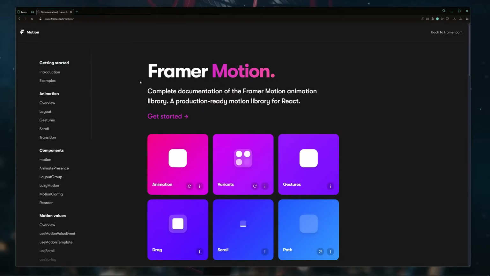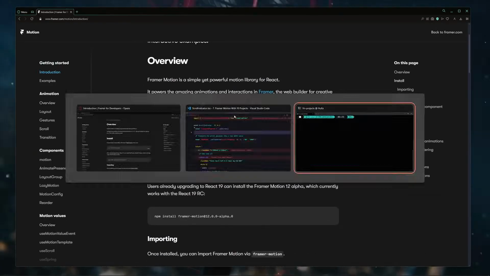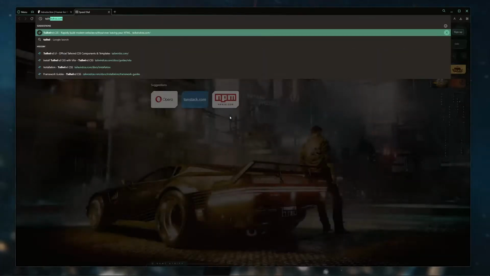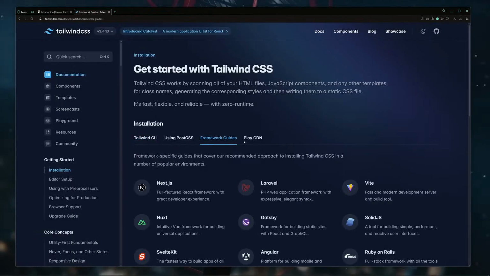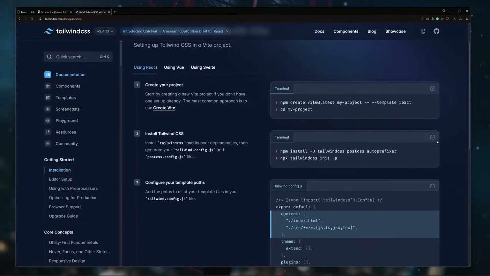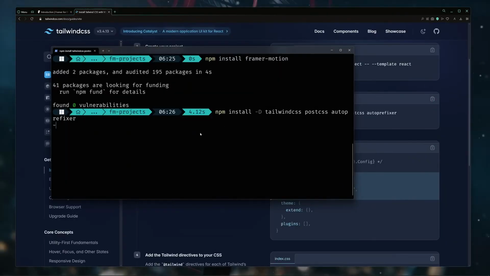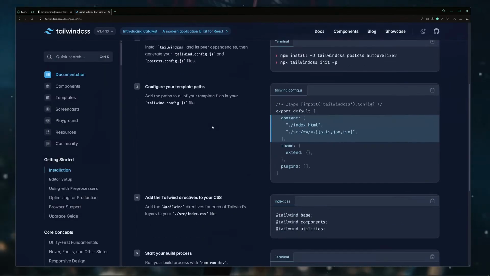Okay, so we are now inside the Framer Motion site. I'm going to click on getting started. I'm going to copy this script and place it right here inside the terminal. Whilst doing that, I'm going to also go to Tailwind CSS, click on getting started, and then I'm going to choose the framework guides, go to Vite and copy all of them, place them right here. So it's going to install Tailwind CSS, and I'm going to also initialize it by hitting enter. Okay, so now let me just hit enter. So it's going to also initialize my Tailwind CSS.